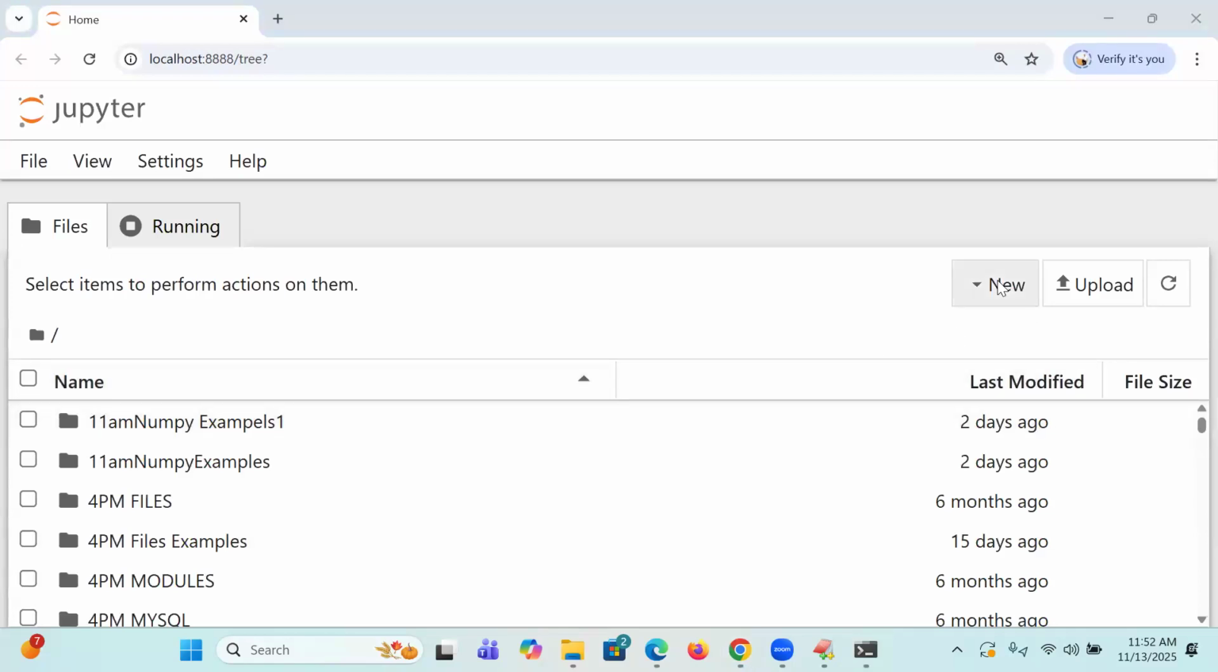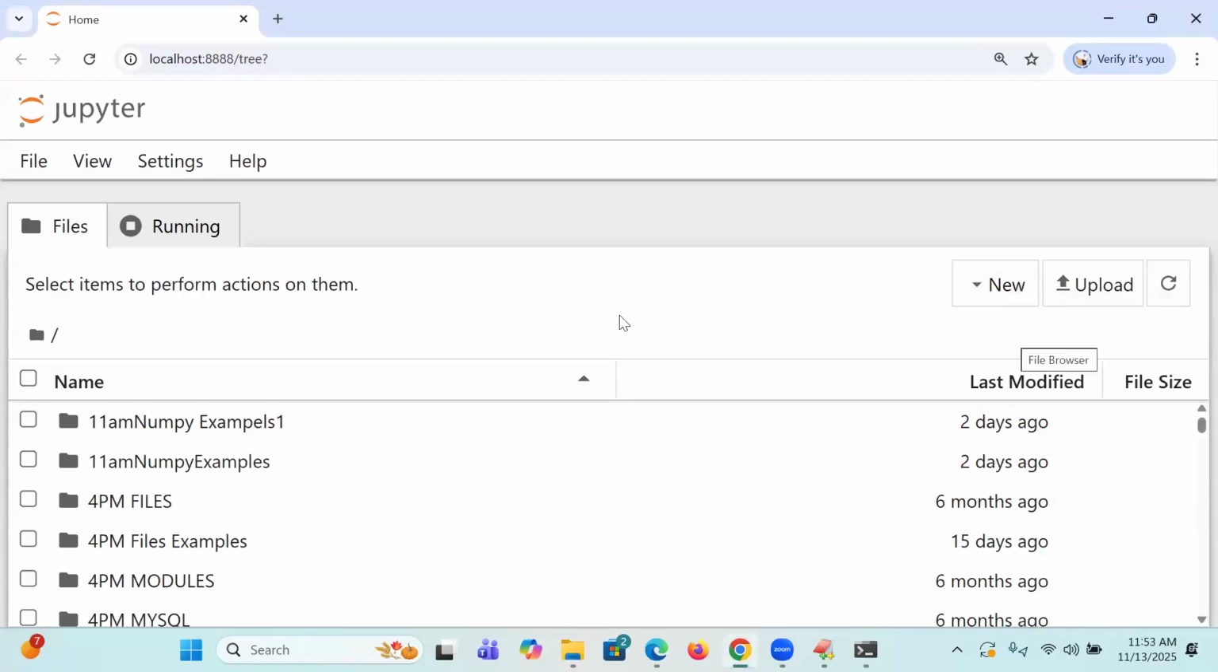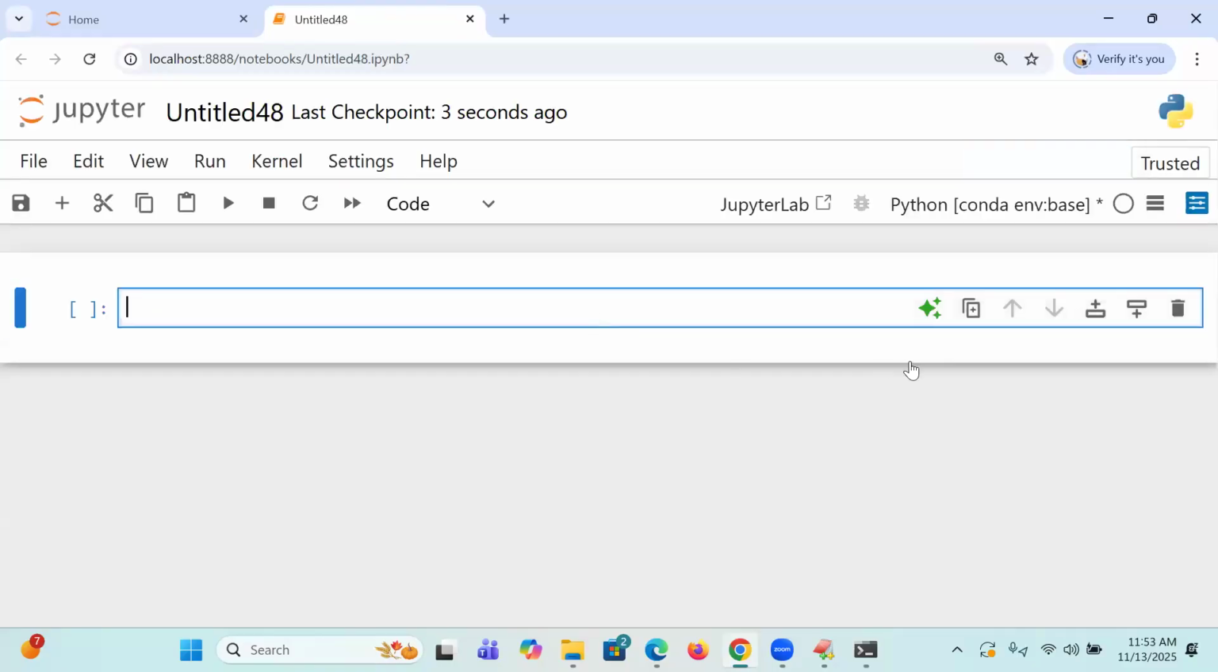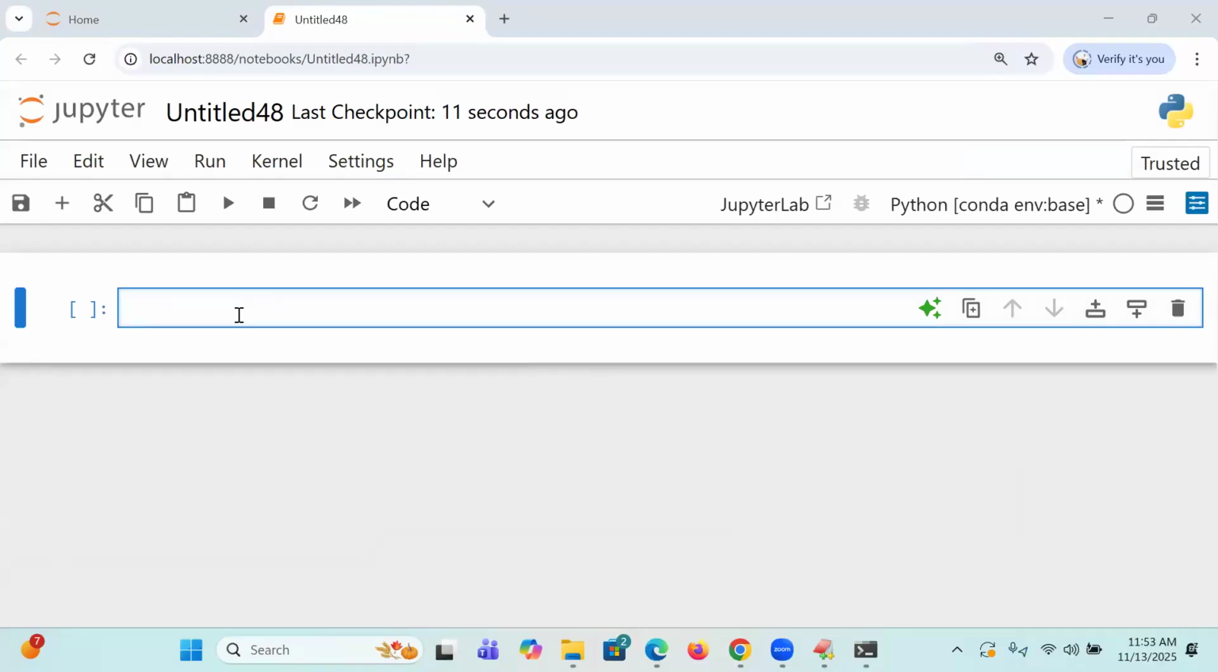Click New, then go to Python. It is opening the interface for me to work with. This part is known as a cell. Spell it out: cell. This is known as a cell. Cell here does not mean a mobile phone. Are you following me?